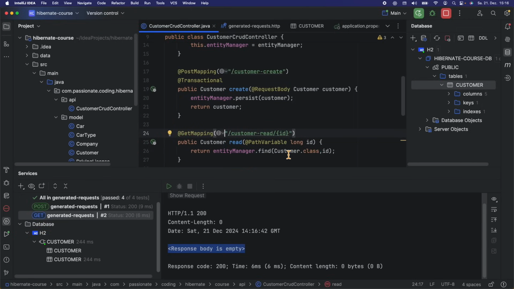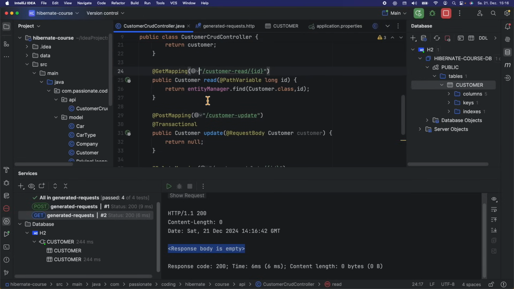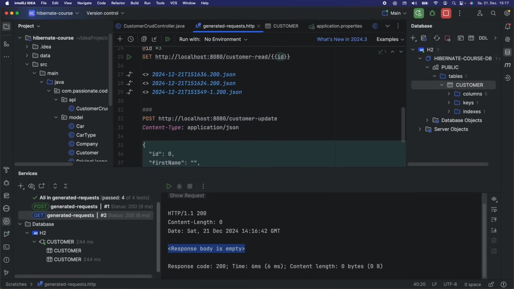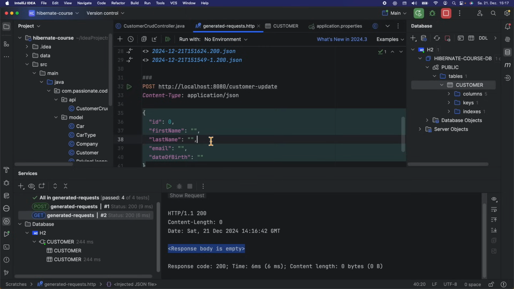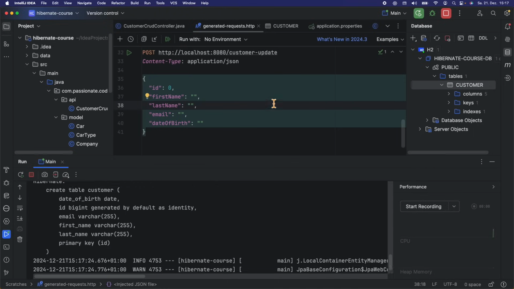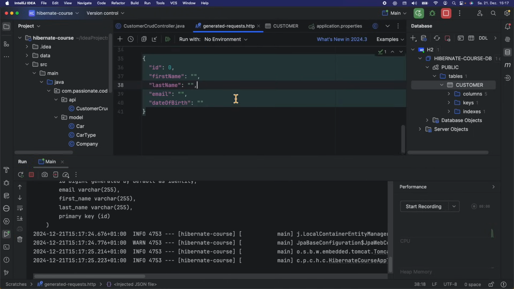Okay, so now the next thing that we're going to do is we want to update a customer, and we can do that by using the entity manager merge method. We can use the merge method, and just like before, we are going to generate a request. We're going to restart the server, and just to be sure, we're going to check our database. We can see that it is empty.